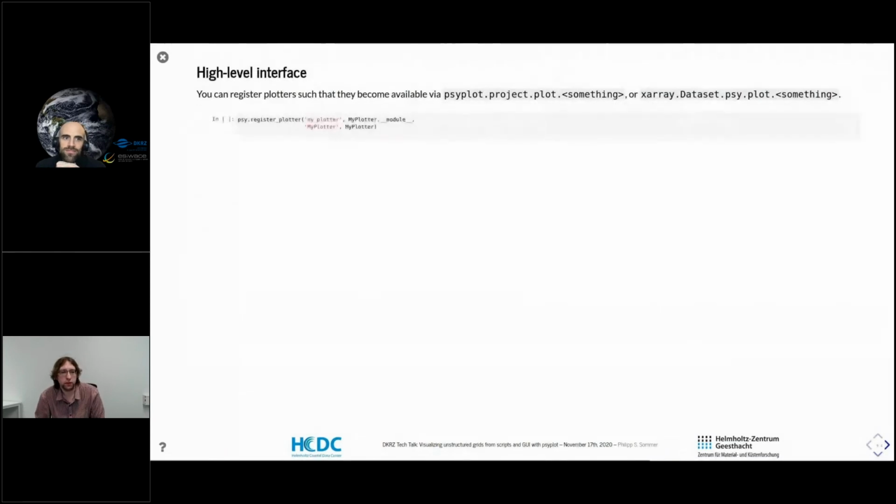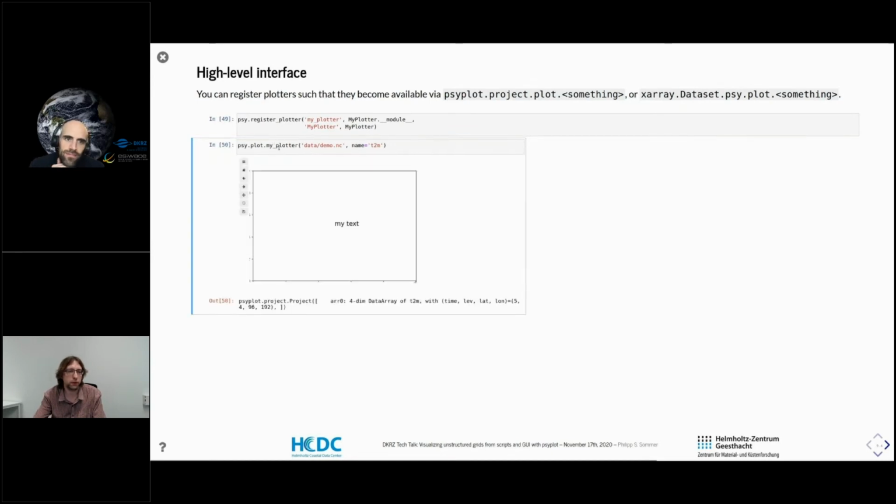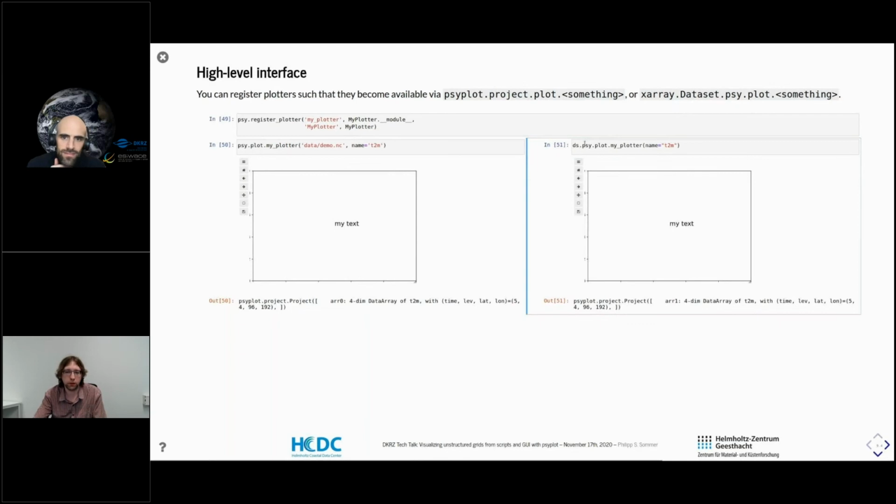Then the high-level interface. So this is how you define the plotters, and the high-level interface is then this psyplot.project.plot.matplot or something like that, right? And this just comes through this registration of a plotter, right? And then you can access it. If you just call this register plotter, you can access it with this myplotter, or you can also access it through this data array, this dataset accessor, and make the plot from there.